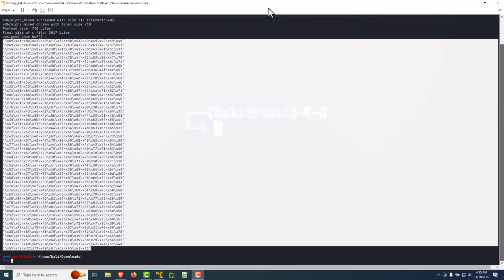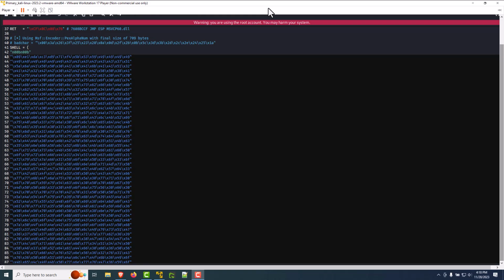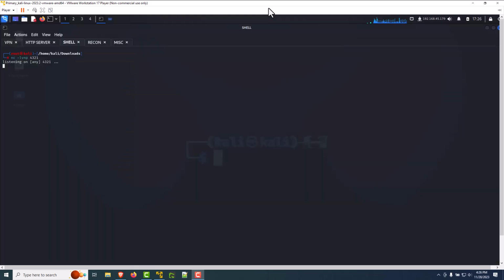I'll just copy everything that has quotes. I copied my shellcode from the MSFvenom output and pasted it in between the parentheses after the noob text, then saved my modified exploit. Now that I made the necessary changes to my exploit, I can test the exploit out.